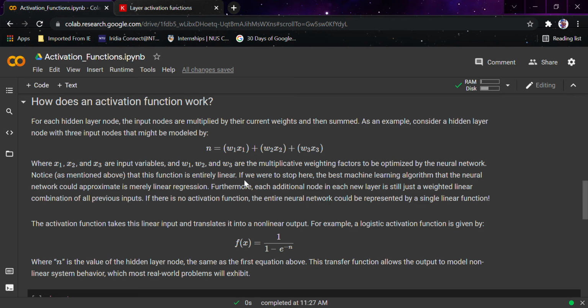As mentioned above, this function is entirely linear. If we were to stop here, the best machine learning algorithm that the neural network could approximate would merely be linear regression. Furthermore, each additional layer is just a weighted layer, so the whole model becomes just a single linear function. But that is only the case if there is no activation function.